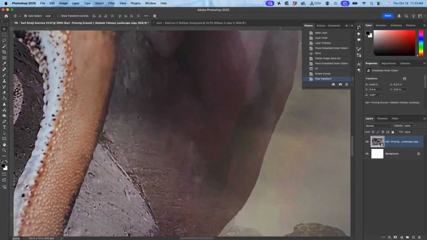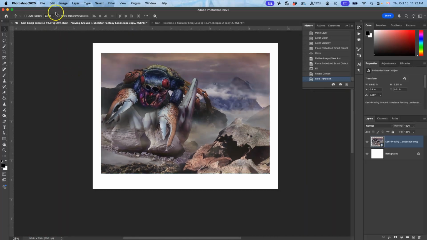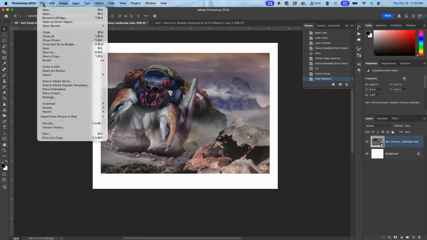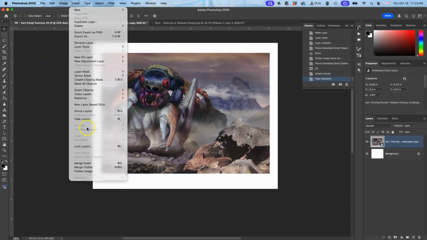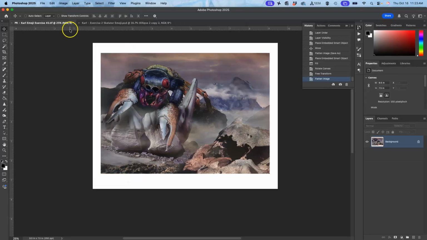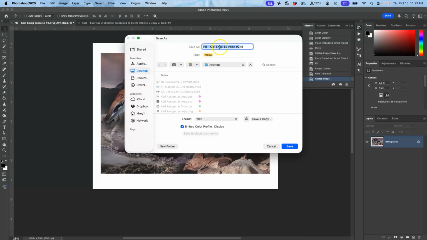Now, you want to zoom in on your creaturescape because remember, some of them were not made for print resolution. So that will remind you. Mine was made for print resolution, so it looks good. And then I say, File. Wait, I have to flatten it first. Layer, Flatten Image. Then File, Save As. PR, Karl, and this will be my creaturescape, or proving ground number 2, as a TIFF with LZW.